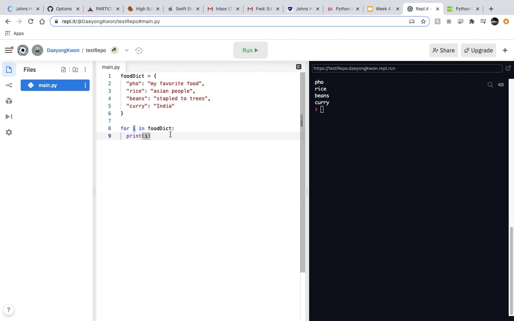So we'll do food dict, and then remember this thing, food dict of I. So that, remember, this I is gonna be pho, rice, beans, and curry, right? So if we do this, what's food dict of pho? It's gonna be my favorite food. So that actually is gonna print out all of the values of a food dict, right?